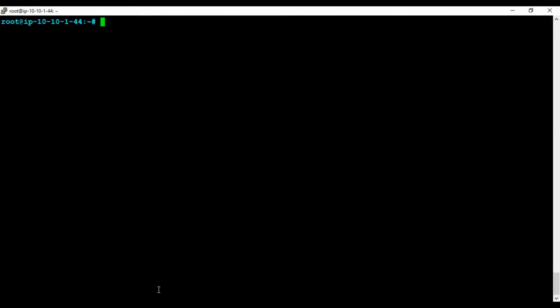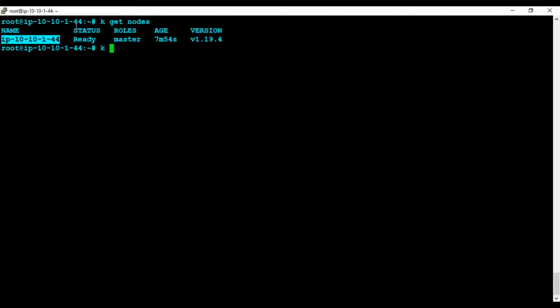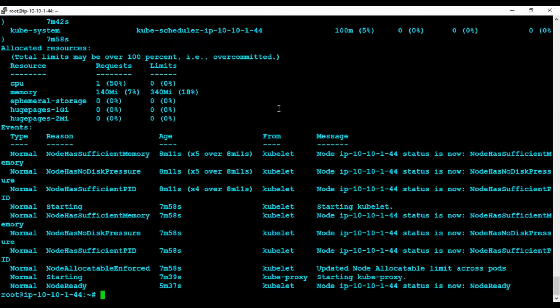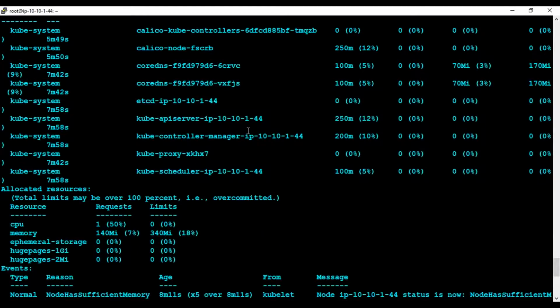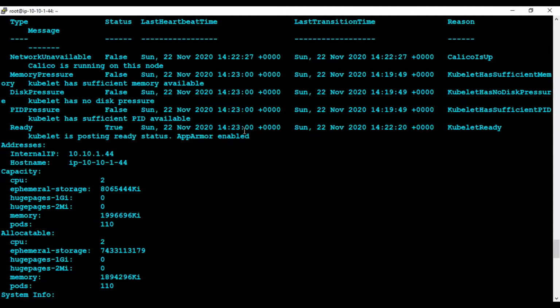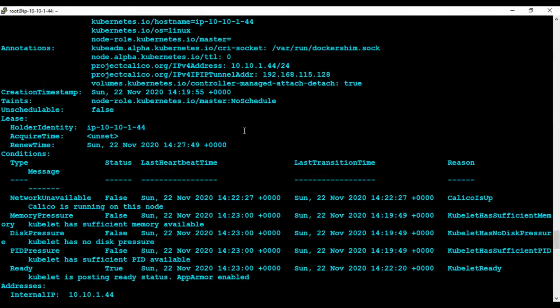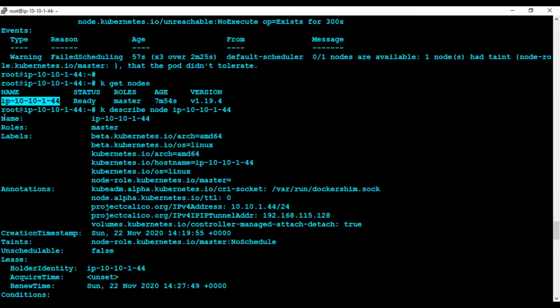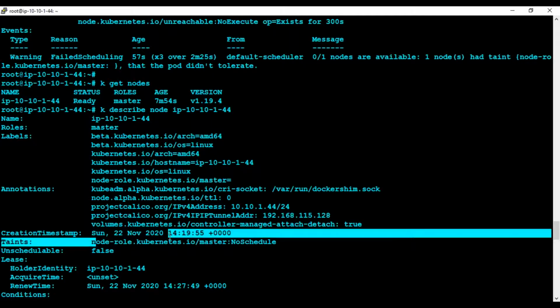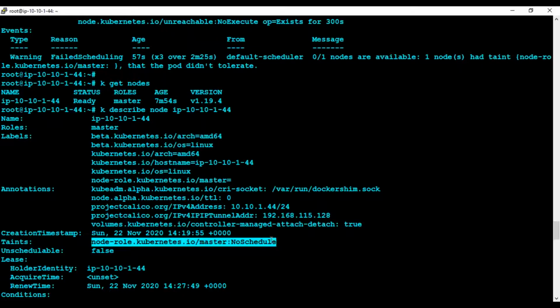It's very simple. First of all, k get nodes, right? So I'm going to go to the node, k describe node, and I'm going to give this. You're going to get all the details of the node, and one important thing I want to see is the taints. You see this, it is saying node-role master is equal to NoSchedule.